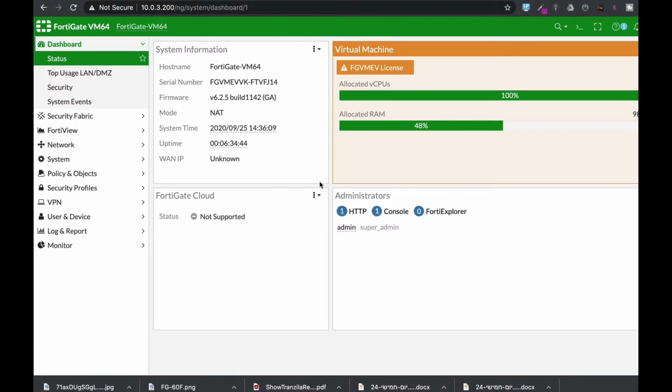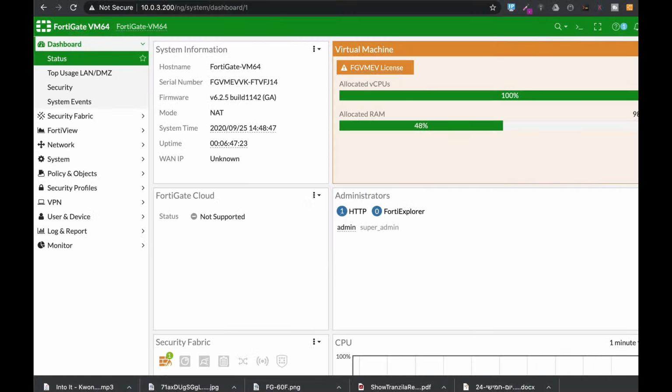on the Palo Alto firewall, any next generation firewall.